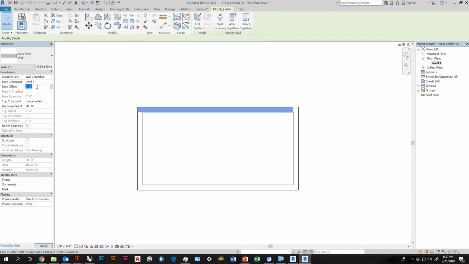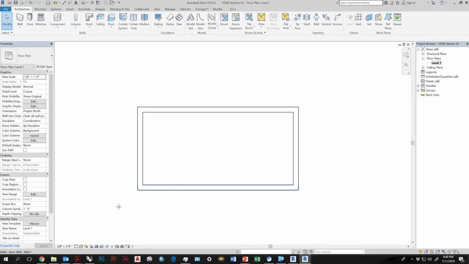You can also set offsets from the base level, so if I wanted it to start at 2 feet above level 1, but I still wanted it to be constrained to level 1, I would just give it an offset of 2 feet in either direction. Okay, so I've got my walls here.